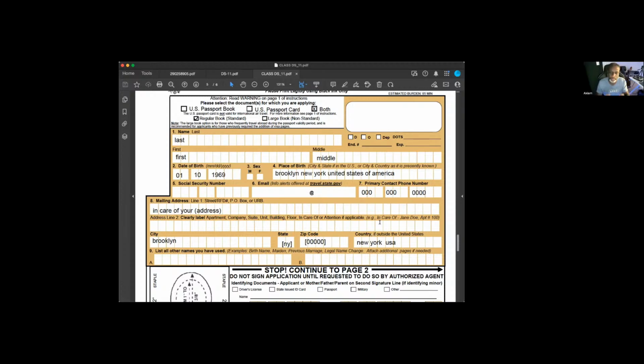All right. City, you're going to put the city where you want it to mail. The state, you're going to put the 2-letter state, and you're going to put that in brackets. In the zip, you're going to put all zeros, or you could put all 9s and put it in brackets. The country, the brother said he was born in Ohio, right? He's going to put Ohio, USA there, even though it says country, if outside the United States.